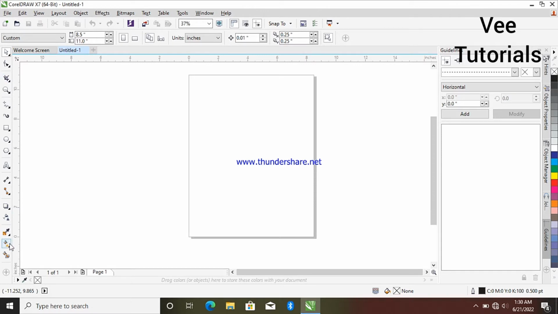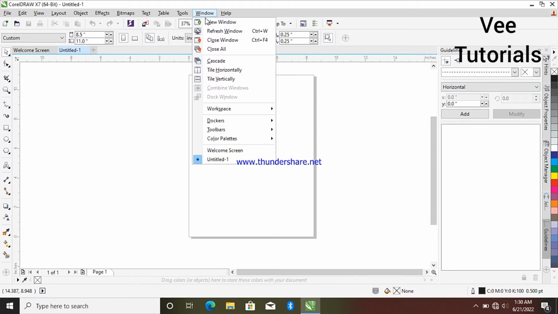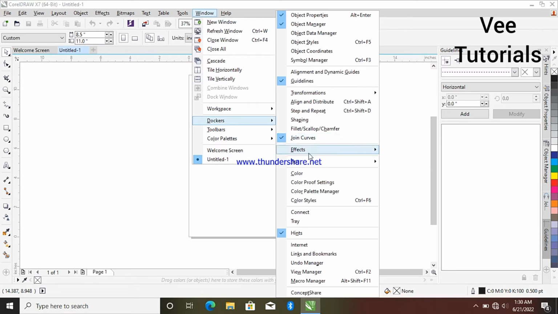So this is the hint. This hint gives you a guide on how you work on your objects. Should you lose the hints, you can quickly go to Docker and go to hints, then it will get it back for you. Should you lose your color, go to window. Whatever you lost, just go to your window and you will get it here.